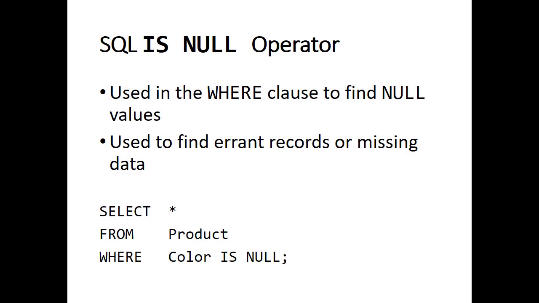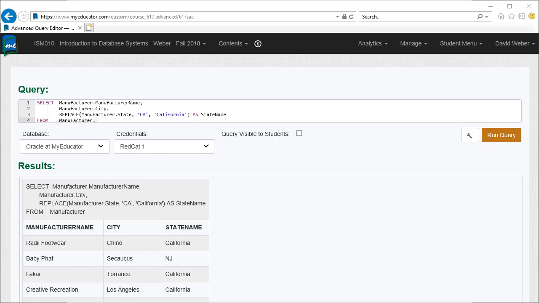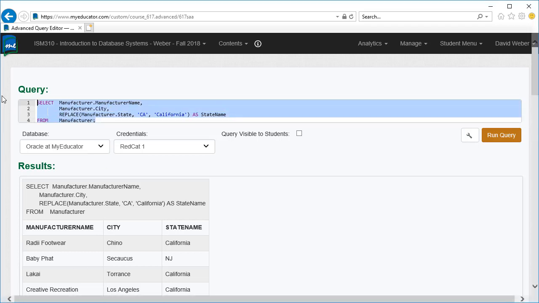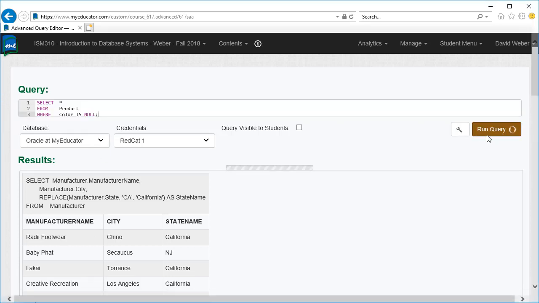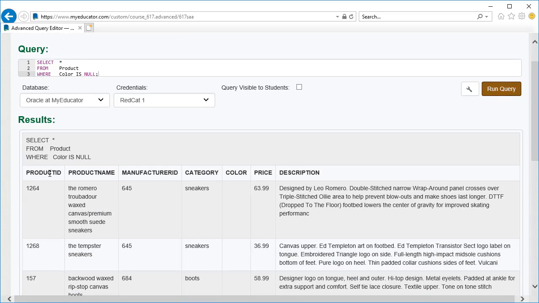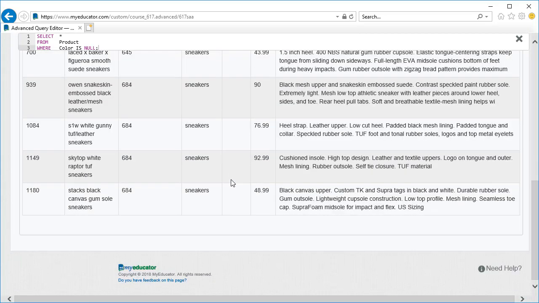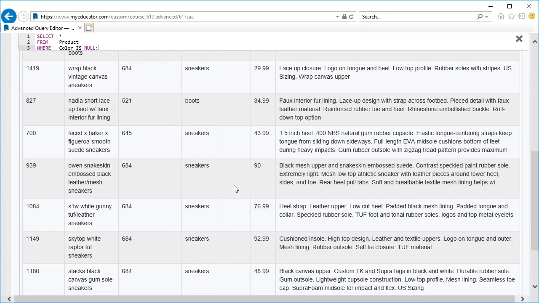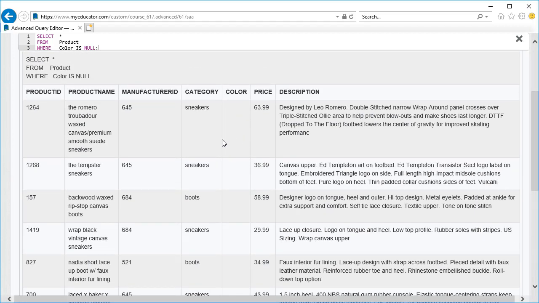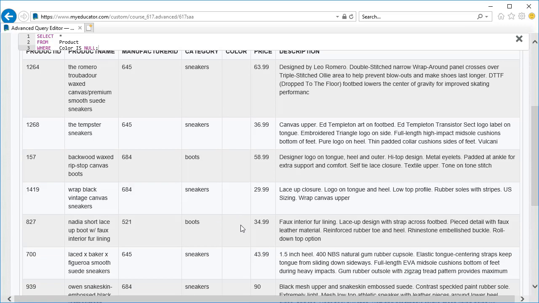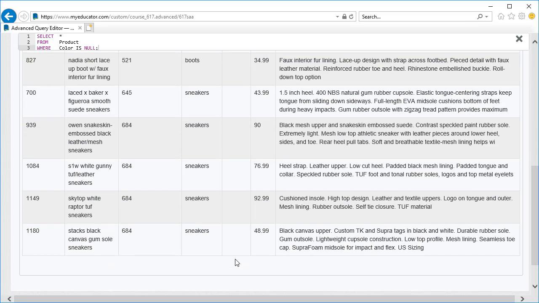Query editor. There we go. Great. Run that. Okay, so this is giving me all of the columns, all of the fields in the table because I used the asterisk. And notice here in the color column, all of these shoes, there's, I don't know, 10 of them or so, 10 different shoes in our database that don't have anything listed for color. All right, now I know where I can go and I can modify these to give them their color values.